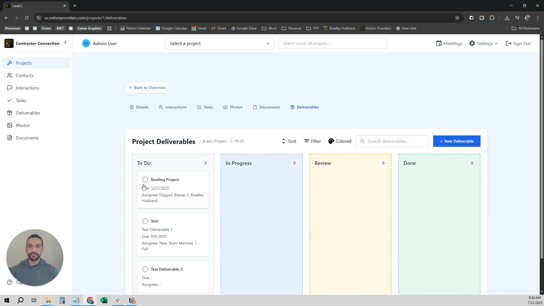If you're doing a roofing project, deliver the roof. If you're doing a siding project, deliver the siding. And if you're doing both, well, now you can track them both in a single spot like this.